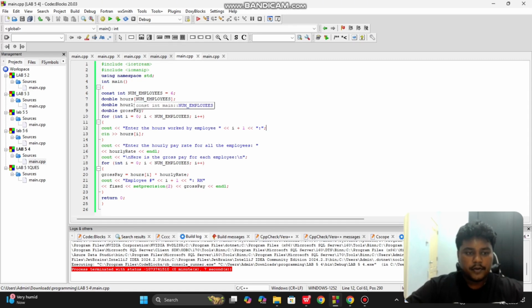Alright, so now I'm going to present the constant and variable declarations. So we have num of employees, which stores the total number of employees. So we have 6, as usual for lab 3, question number 3. Double hours: hours is an array that stores the number of hours worked by each employee. Next is the hourly rate. The hourly rate stores the pay rate per hour, which is 12 ringgit 85 cents. Next is the gross pay, used to store the calculated salary for each employee.